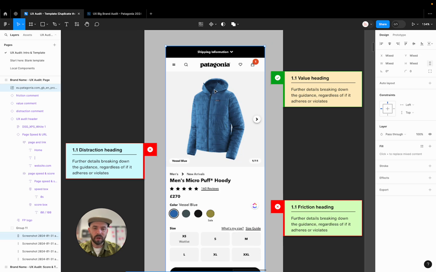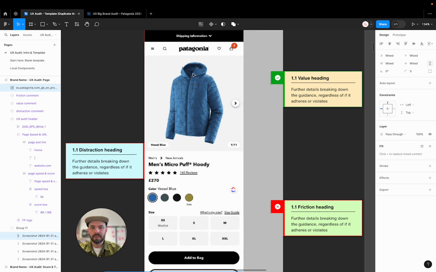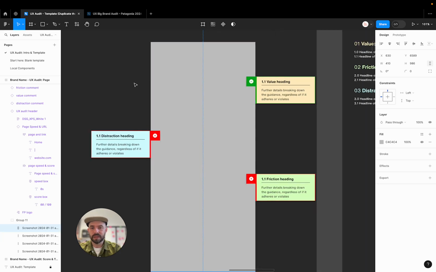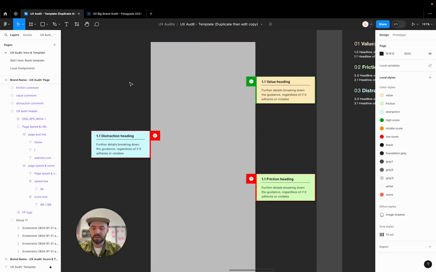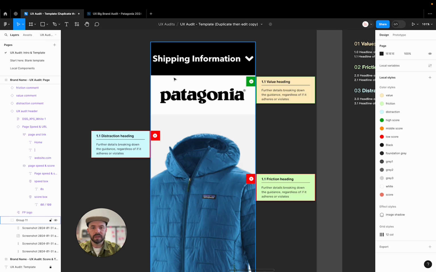So one way we get around that at Factory Pattern is to take a full screenshot, break it up into slices or individual images using Photoshop or Figma, and then bring them in as individual images so they're not blurry. And so I'm just going to undo that, and I'll bring in, for the purposes of this, just that smaller screenshot that we saw before, which is that one, and it should be nice and clear.